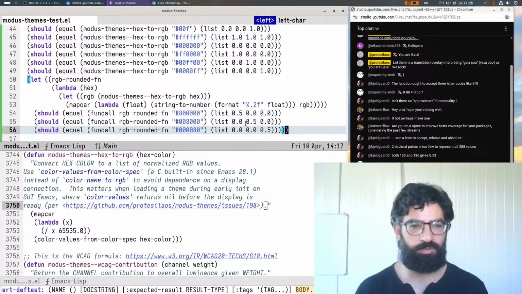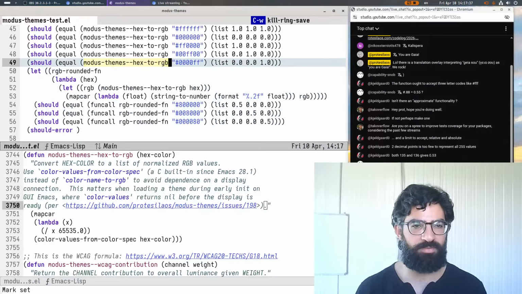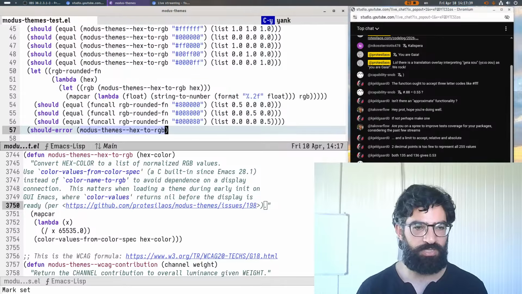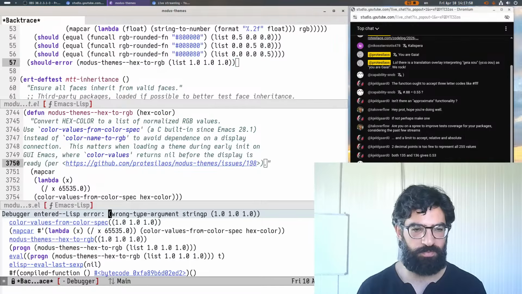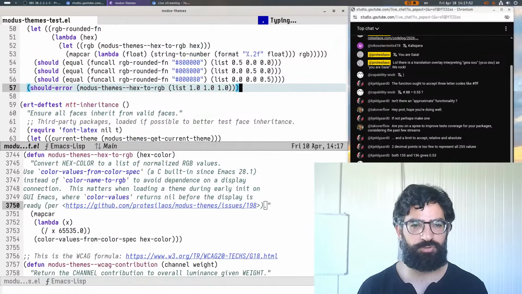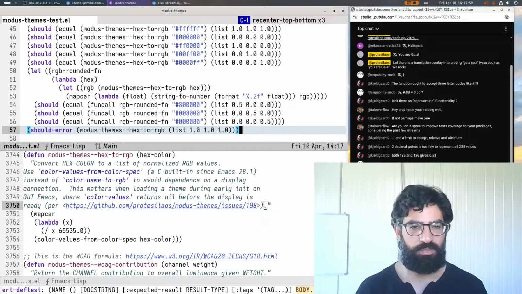Let's see what we can do to get an error. Of course, I could write should error. Let's see, should error. This thingy should error if we give it, actually, I will use list, if we give it an RGB color like this. This should error, I imagine. Okay, beautiful. It errors. It should error if it is like this. And of course, that's true for every other color.